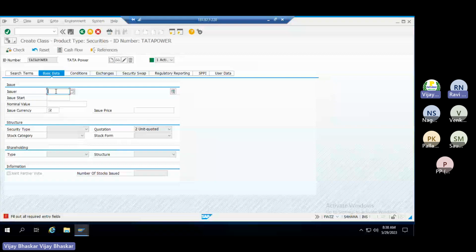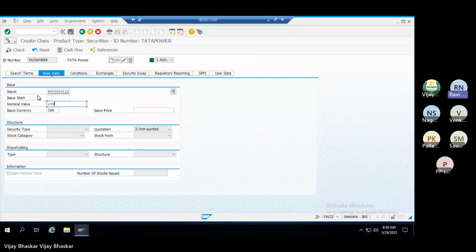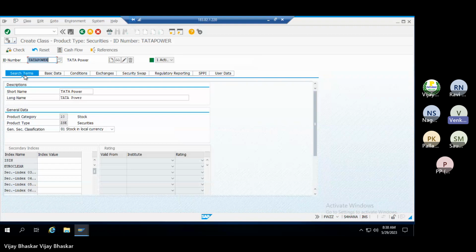Vijay, let me know, does anyone else have the screen stuck? For me, the screen is stuck. What about you? Anybody the same? Now it is moving. Nominal value, you have given 100. Yes, sir. It's a bit late.